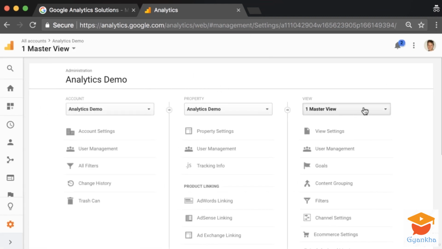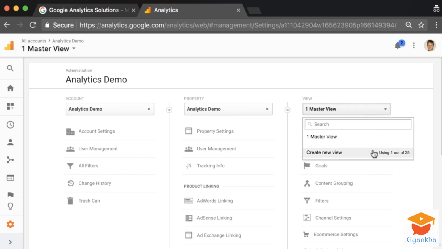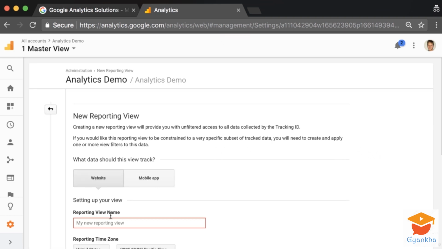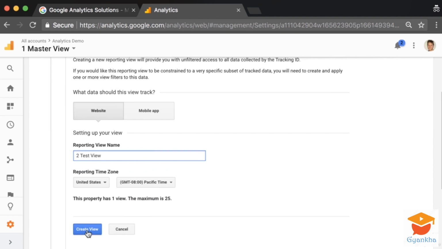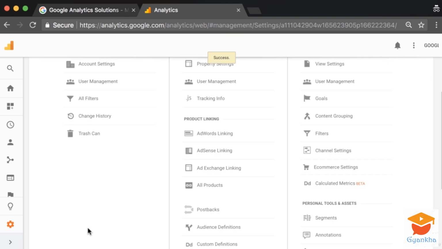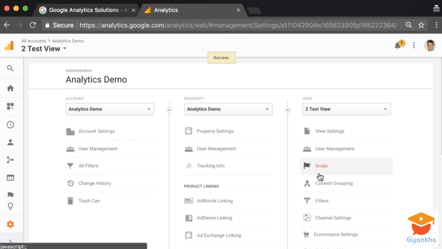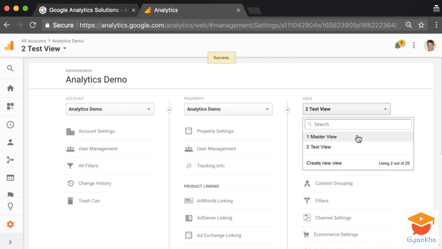Now we want to create our additional views, and we're actually going to create 2 new views. We're going to call this one 2 test view. And what you can do with this test view is if you're adding a filter, a goal, a configuration, you can test it out in this view first. Maybe try it for a week, see if all the data is being presented as you want it to be presented, and then you can apply that filter or configuration to your master view.